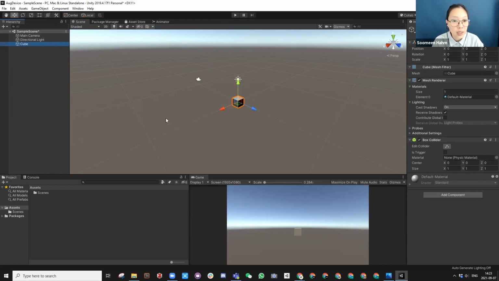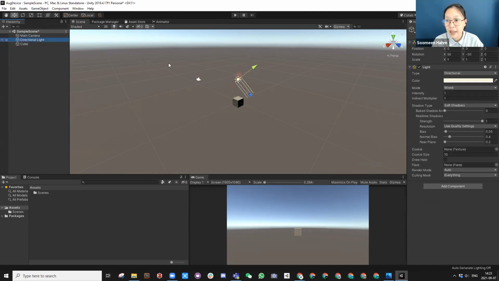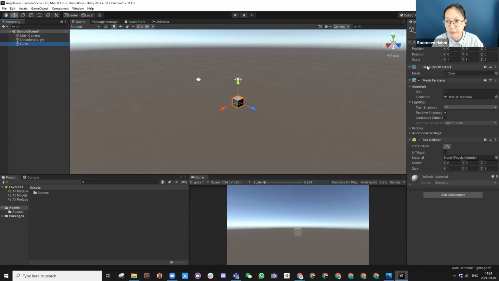So now in my scene, I have 3 objects. I have a main camera. You see that the inspector changes. It's a property of this camera. And you have the lighting element and you have a cube element.